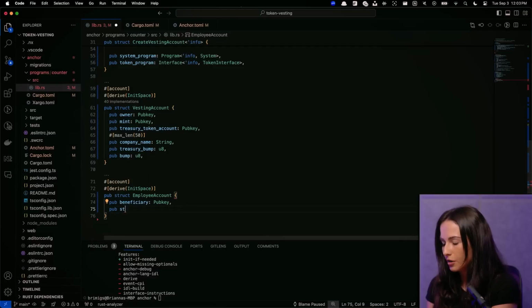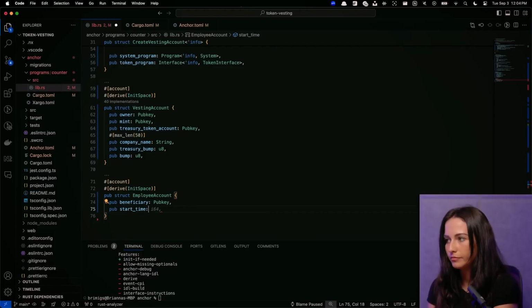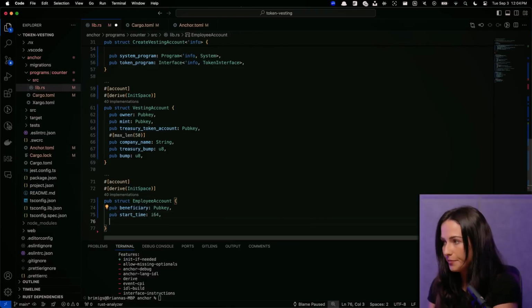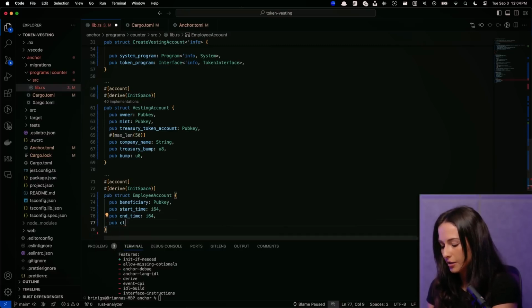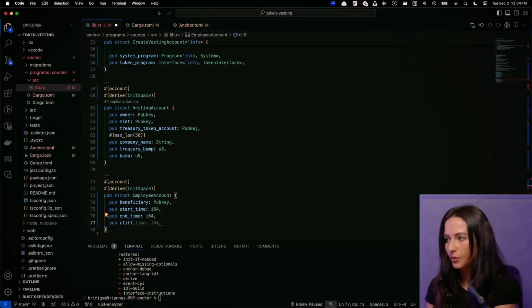So typically when you create a vesting account, you want to keep track of when the allocation started, when it's going to end, and what the cliff time is. So let's define all of that first. So the start time. Now this is all going to be stored in Unix time, which is an i64 type. The end time, also an i64, and then the cliff time. And what the cliff time is, is just how much an employee has to wait before any of their tokens unlock. And then once the cliff passes, it typically unlocks linearly after.